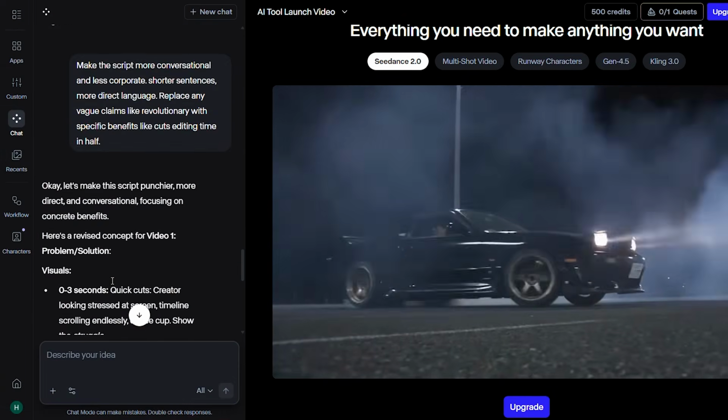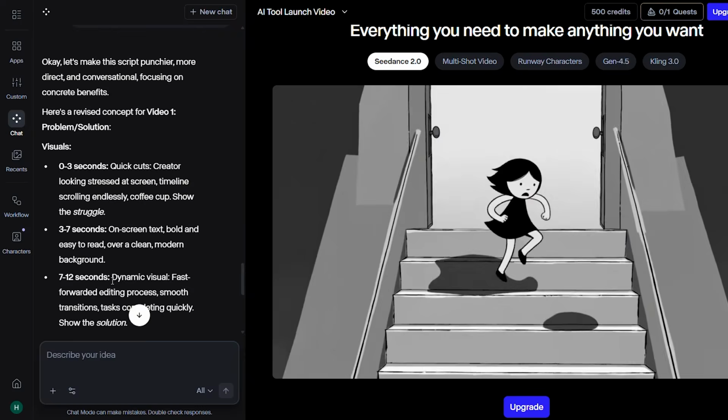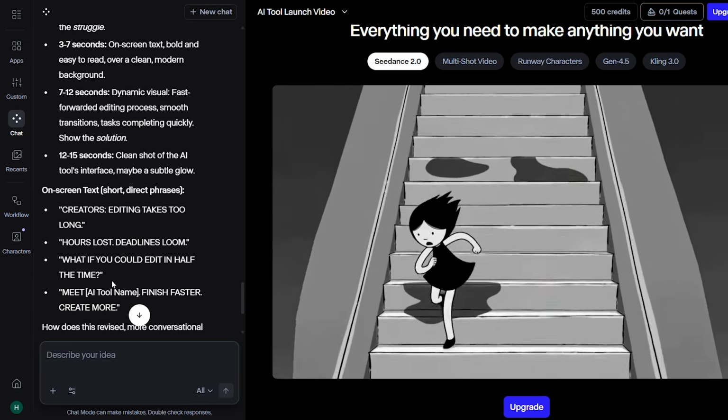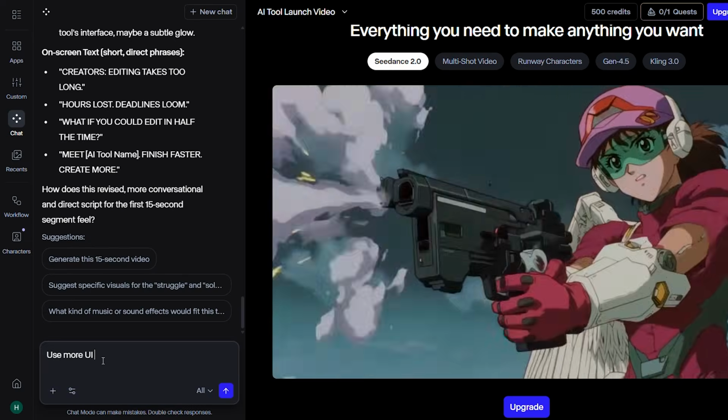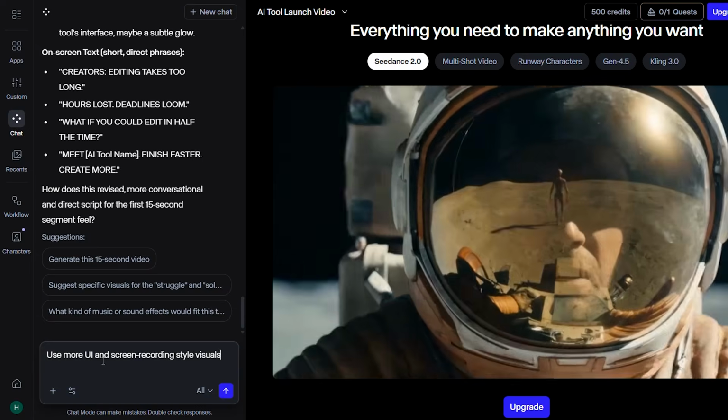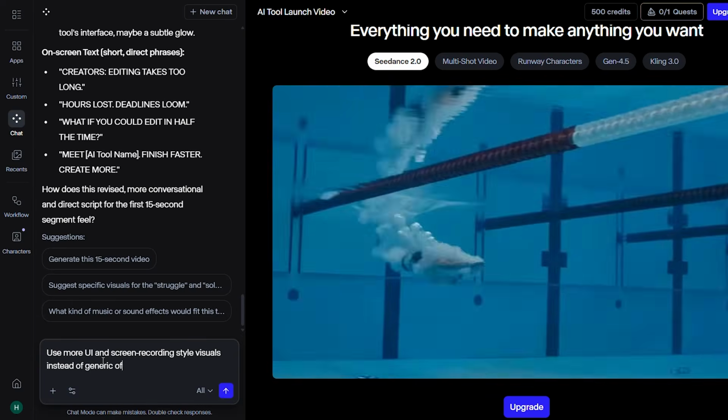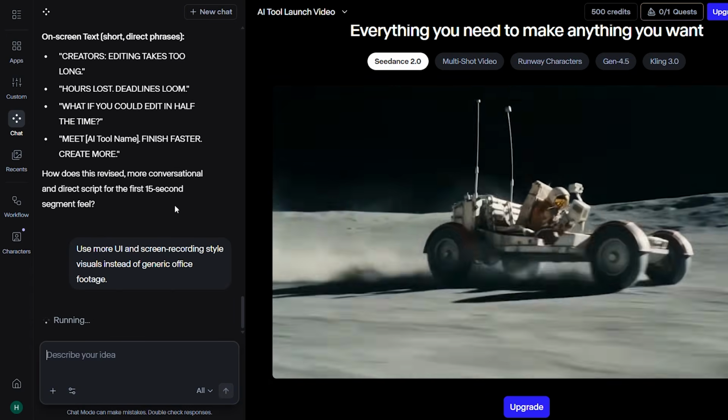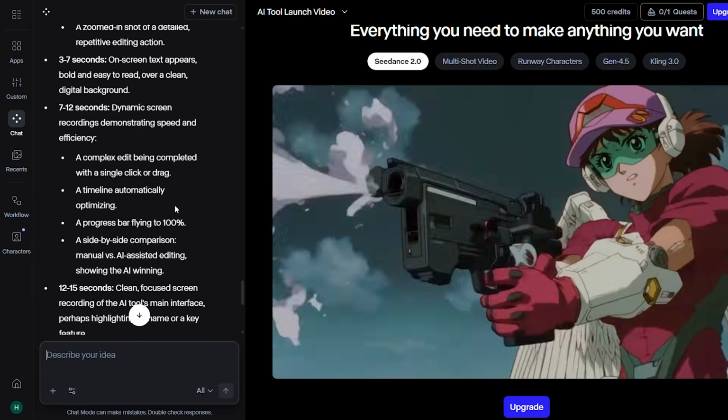You can also tweak visual direction. If Agent suggests generic city stock footage, but you'd rather show product shots, say, use more UI and screen recording style visuals instead of generic office footage. Agent will update both the script and scene visuals accordingly.